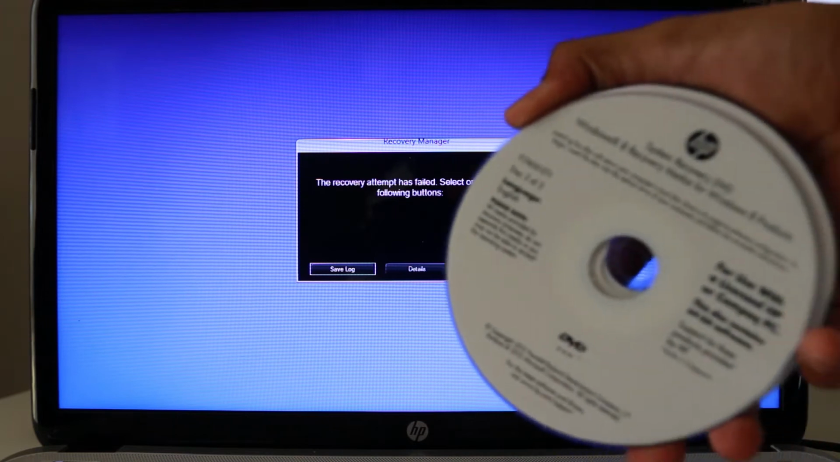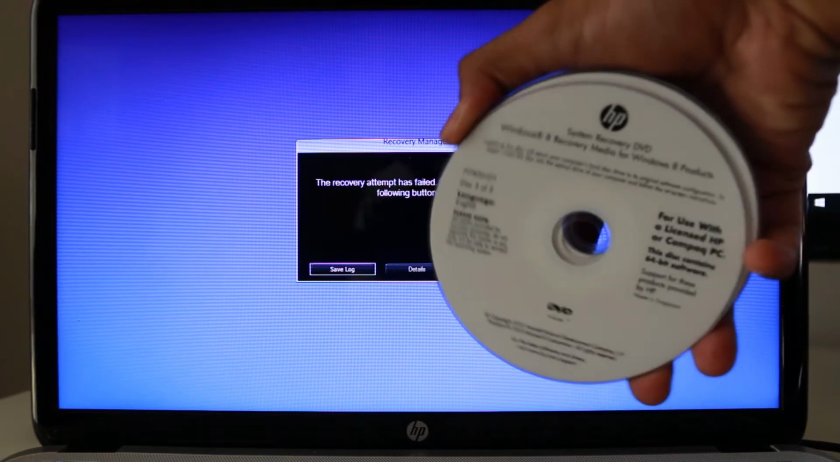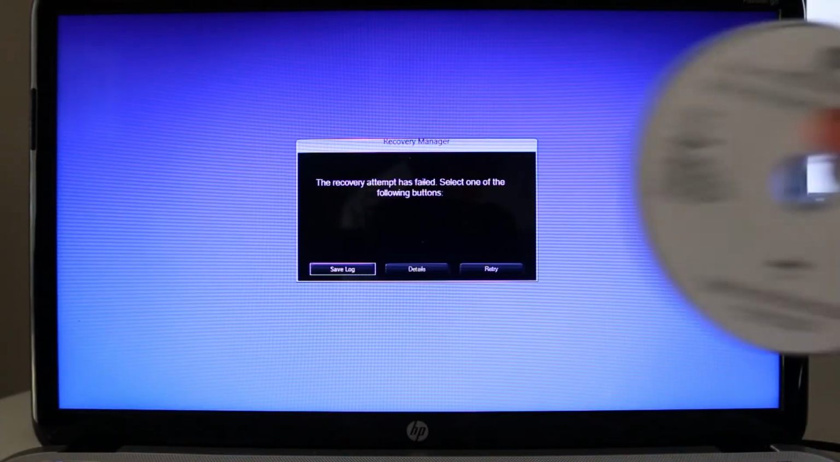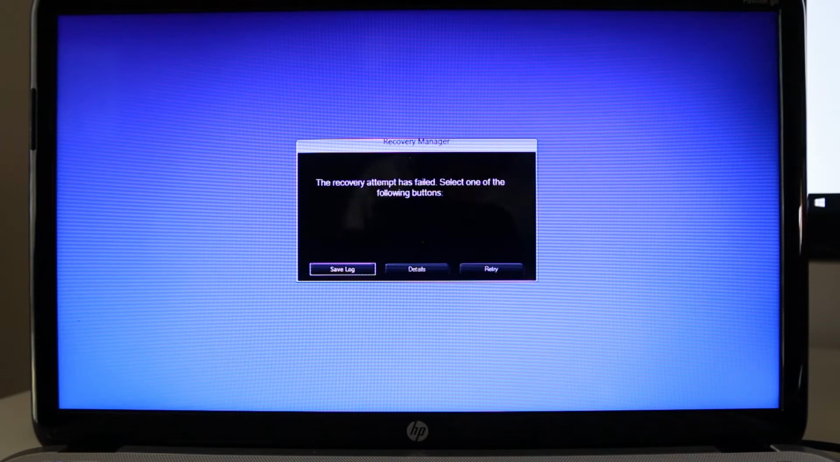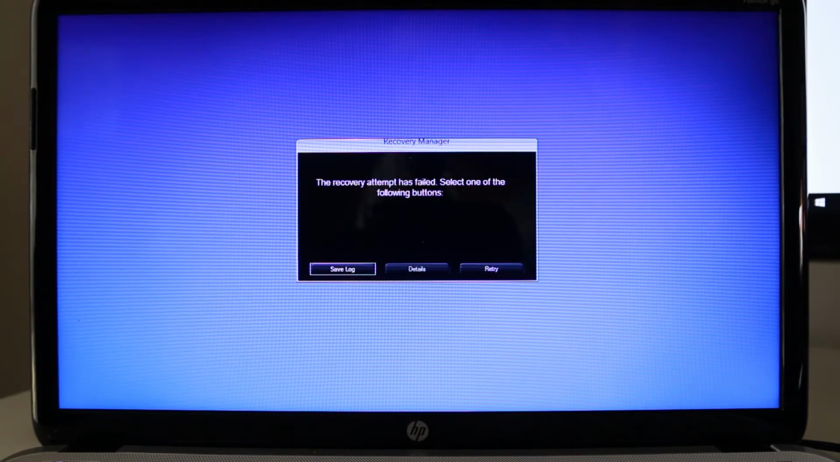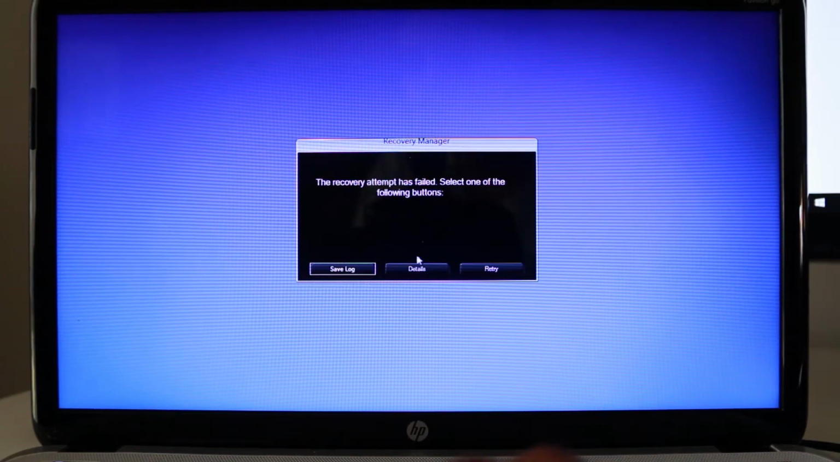The recovery media arrived from HP. I purchased it from them and it came with 4 discs. I tried to install all these 4 discs as per their instructions, but ultimately I ended up with this error that the recovery attempt has failed. Select one of the following buttons. Let me first show you the details.